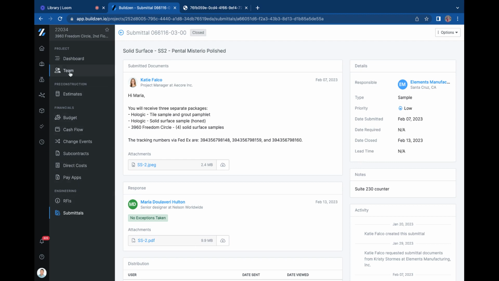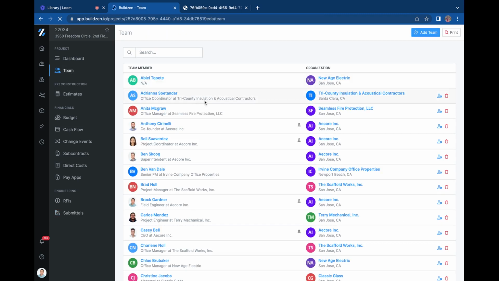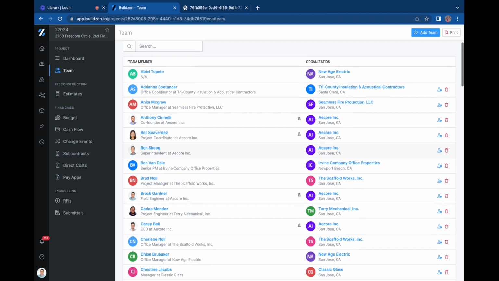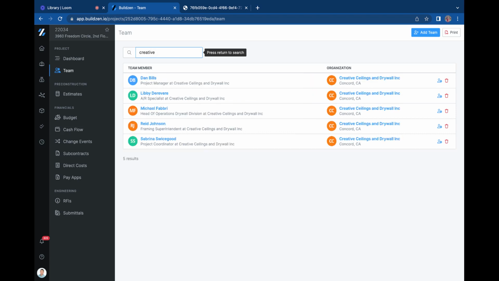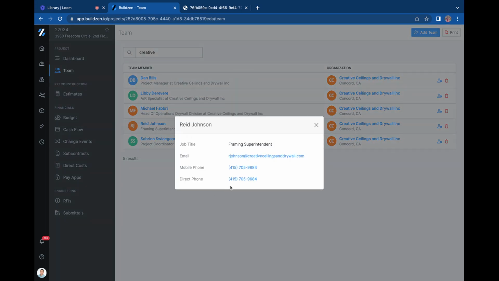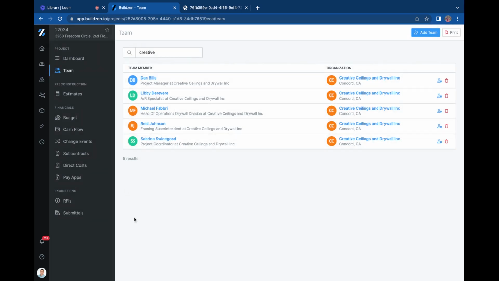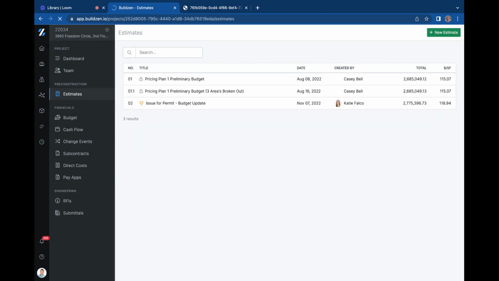Also, another thing that I really like is the team, kind of similar to Procore. Sometimes I can't find someone's number, so I can search by their company name, and it pulls everyone up that's from Creative Ceilings. And then I was like, oh, I need Reed Johnson's phone number. Boom, right there. And then his email as well. So pretty awesome.